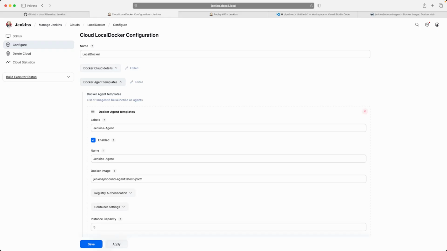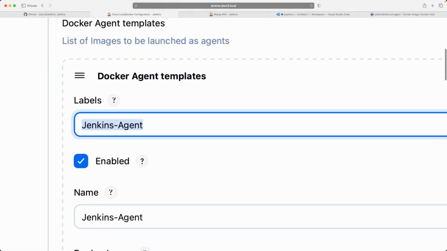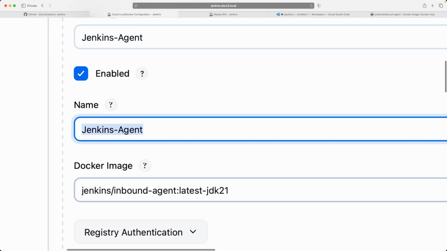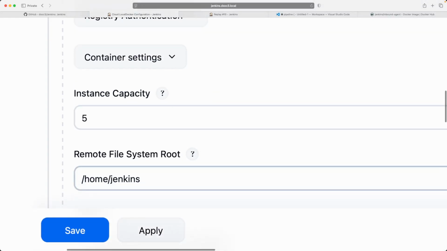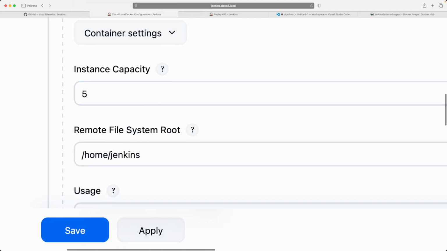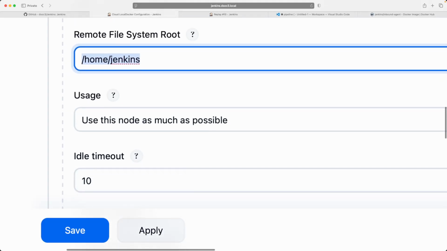Then Docker agent template. In that we have just clicked random. You could put any name, enable it. This is the name. This is the image you want to use. Right after that, we have put a capacity. If you want to read more, just click on this. It will give you more information. Then the root file system, so we have to provide a home directory where all the files can be stored.